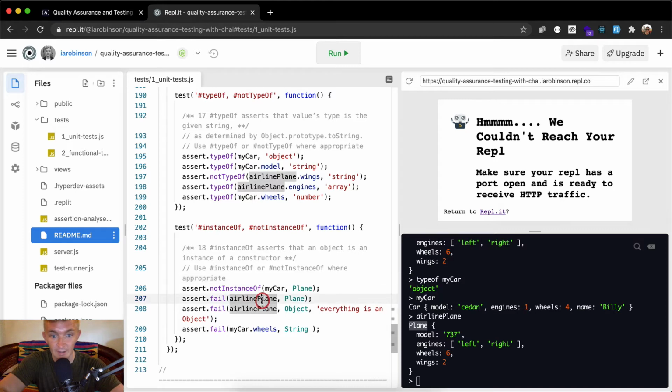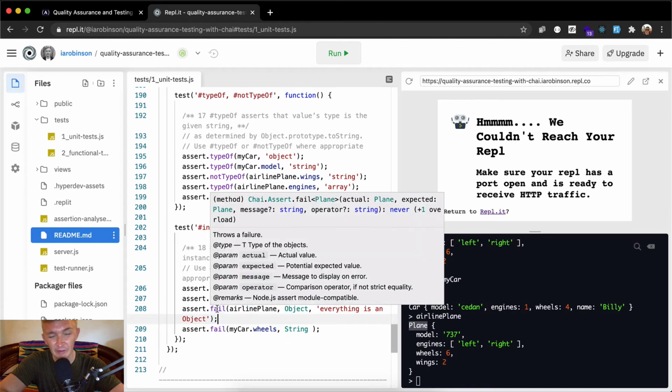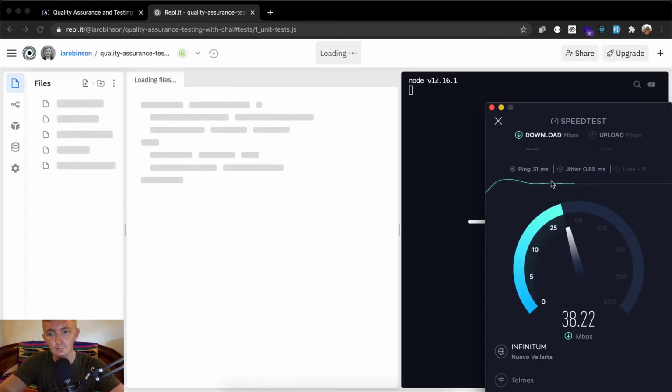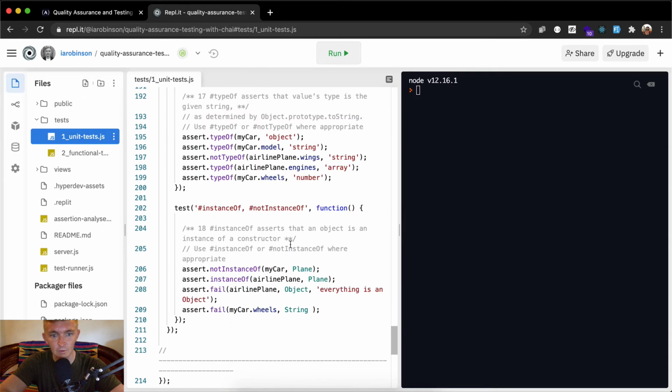So we want to say instanceOf. Instance of. Okay, cool. And so this is an object. Well, everything is an object. So the right answer for this one, I would guess, is instanceOf. Okay, now that was weird. Anyways, instanceOf, because an airlinePlane is one. And I bet my REPL's gone. Yeah, whatever happened there, it made it so the REPL's gone.